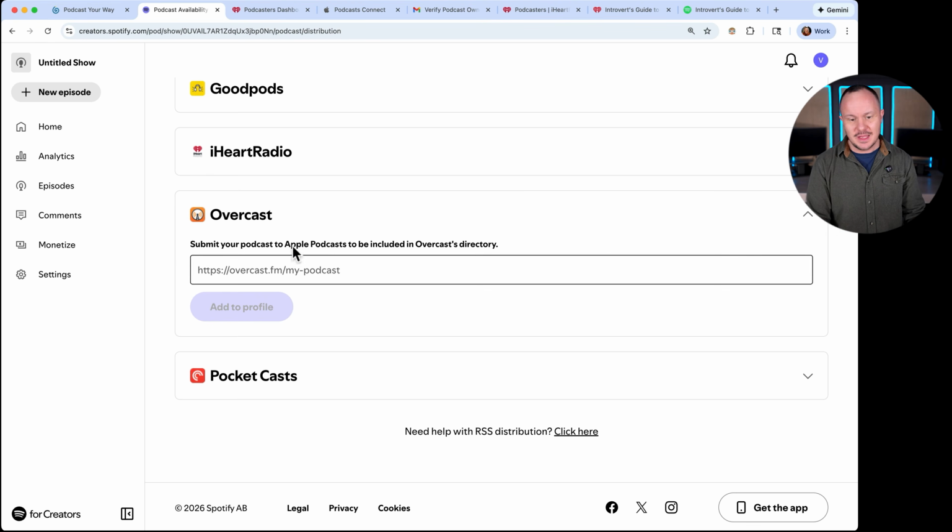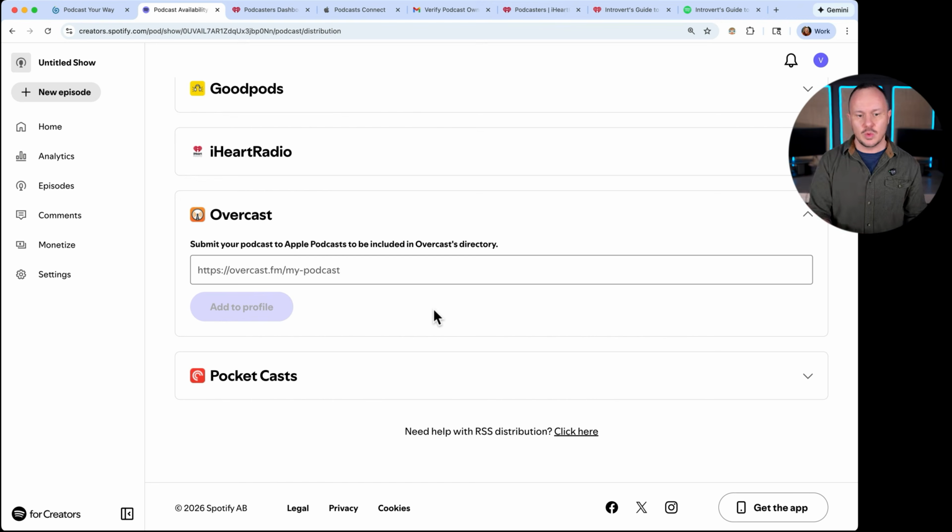Now, Overcast is a little bit different, and Spotify doesn't actually leave the Overcast URL here because you'll actually need to download the Overcast app on your phone if you want to share your Overcast link here with your Spotify for Creators account. If you don't, no big deal. People will still be able to find your show on Overcast once you've submitted it to Apple, because that's how Overcast works.